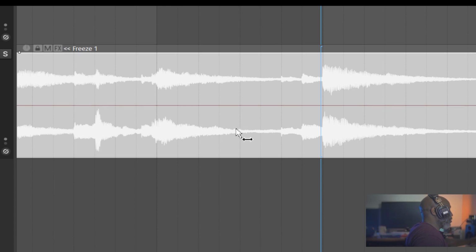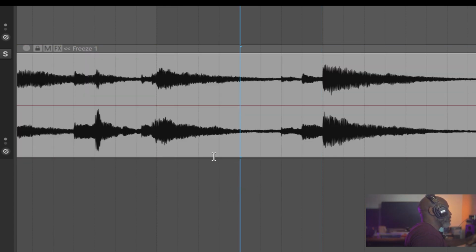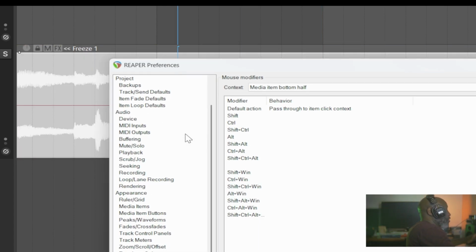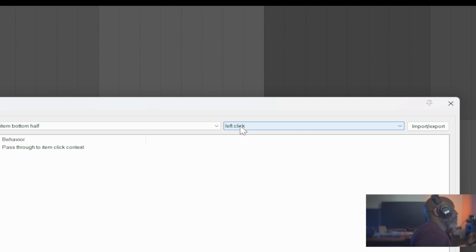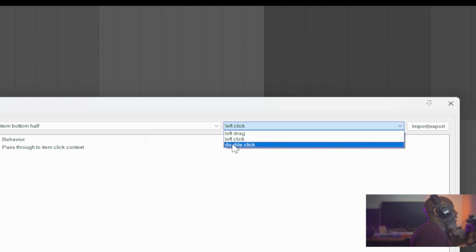So what we would do is I can just actually click on the bottom half, hit Control P to open back that window, and once again, based on the last context that I clicked on, interacted with, it will be selected here in the context menu. So now we're looking at media item bottom half. So right here, it says default behavior and it says pass through to item click context. So right now we're looking at left click. We have the option for left drag and double click.